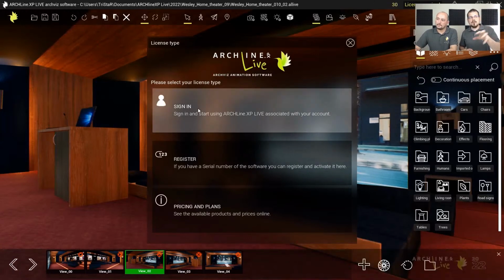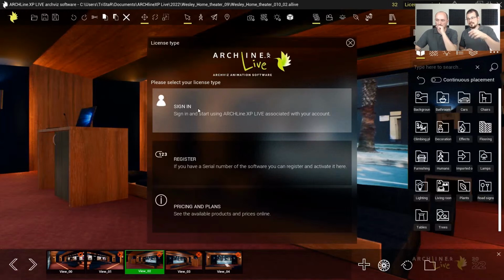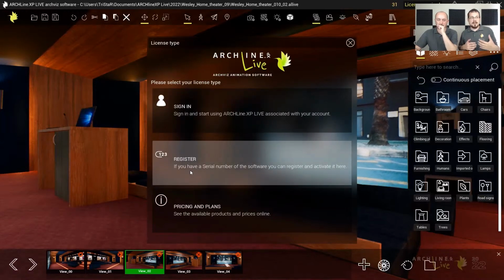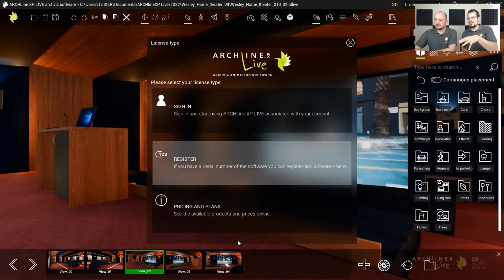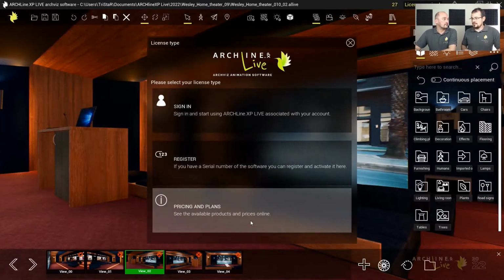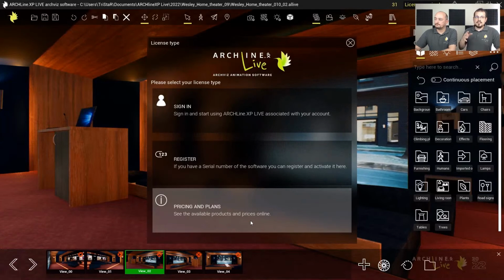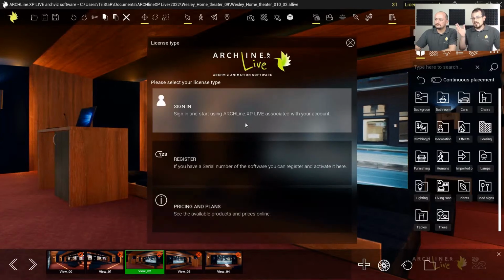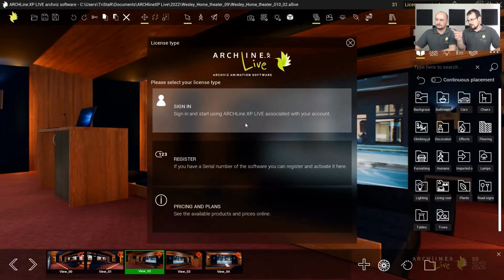The first one is to log in with your username and password, and the second one, register, is when you have the license code with you. The third one is for when you don't have a license and you want to know more about pricing and perhaps buy the license for yourself. Now, I don't really know my 16-digit code, so I'm just going to go with sign in because I do know my credentials. So let's hit that.